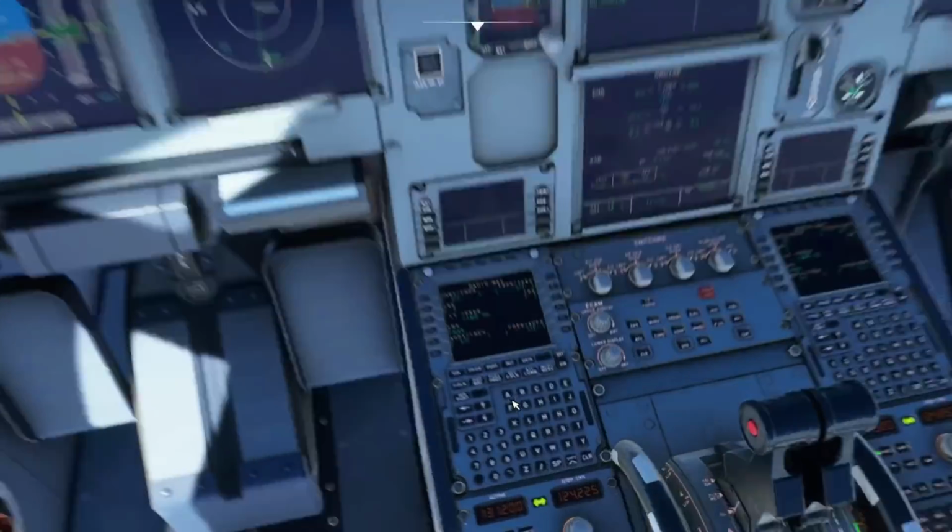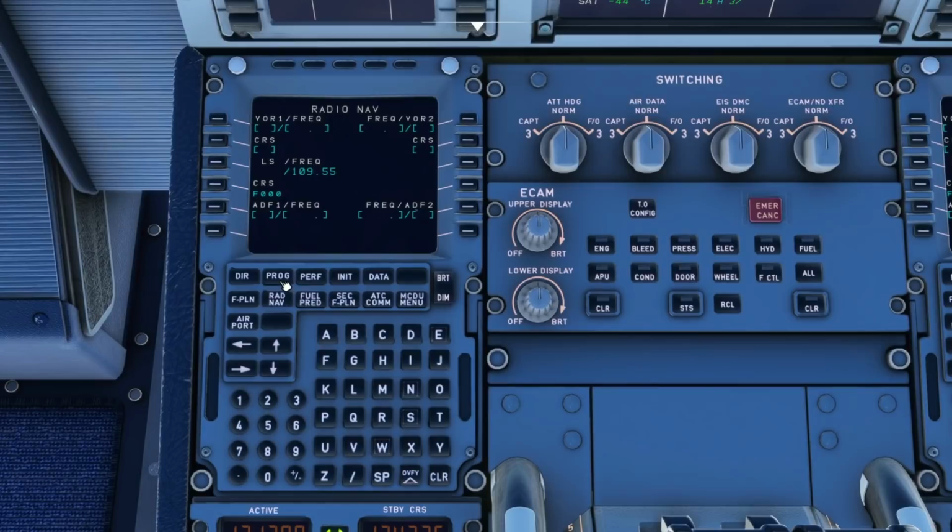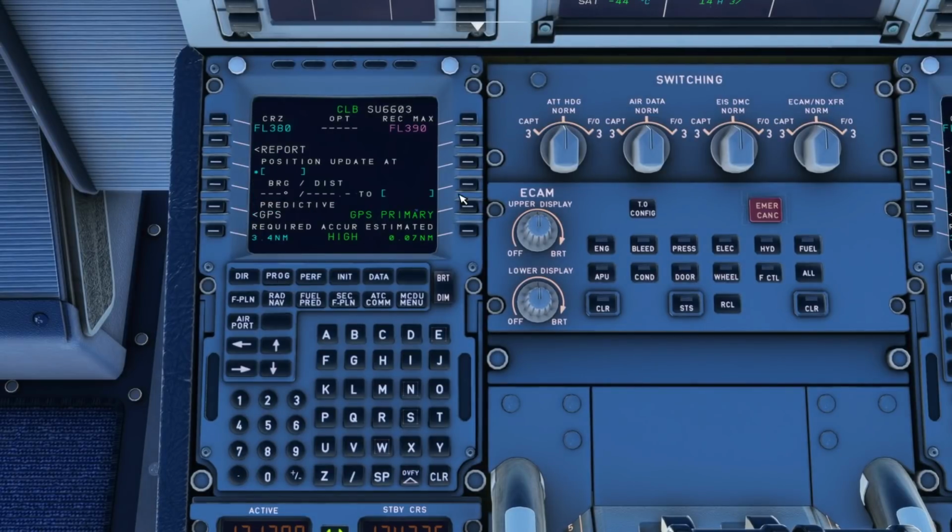If we go down to the McDo and go to the progress page, let's say we're landing at London Gatwick. The code for London Gatwick is, of course, Echo Golf Kilo Kilo. We pop this in this field here, and you can see we've got a distance of 827 miles away from that airport. So when do we need to start the descent?